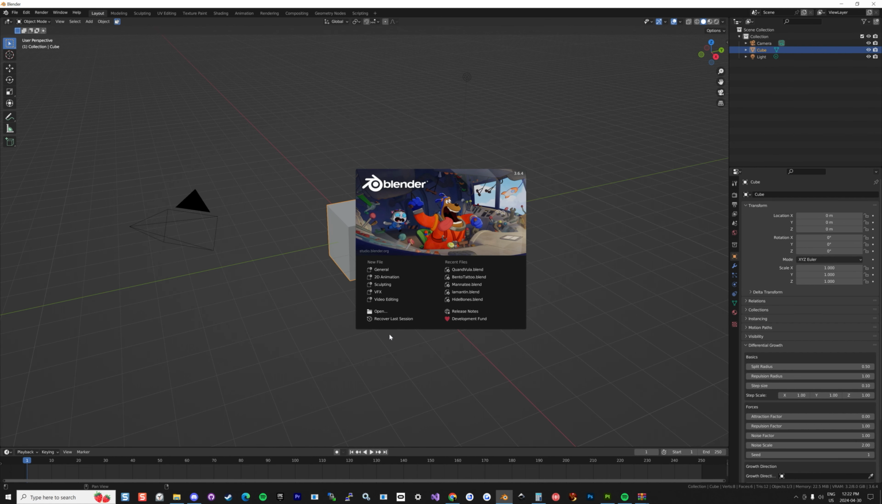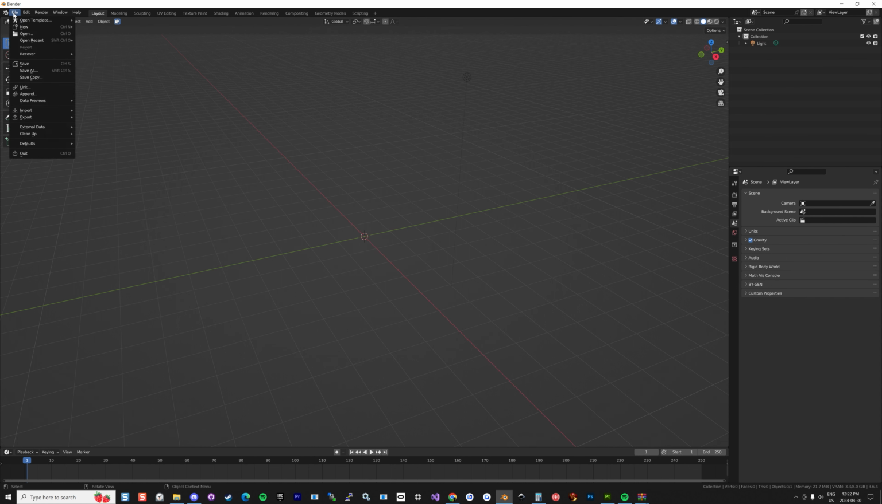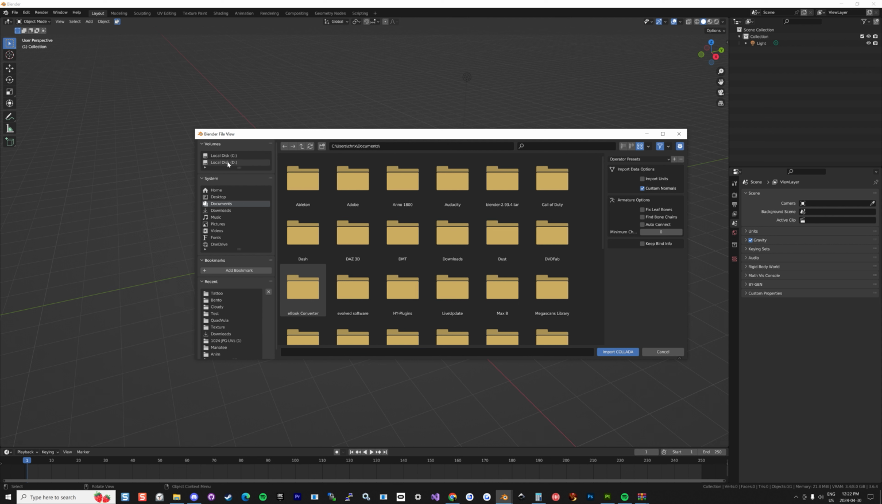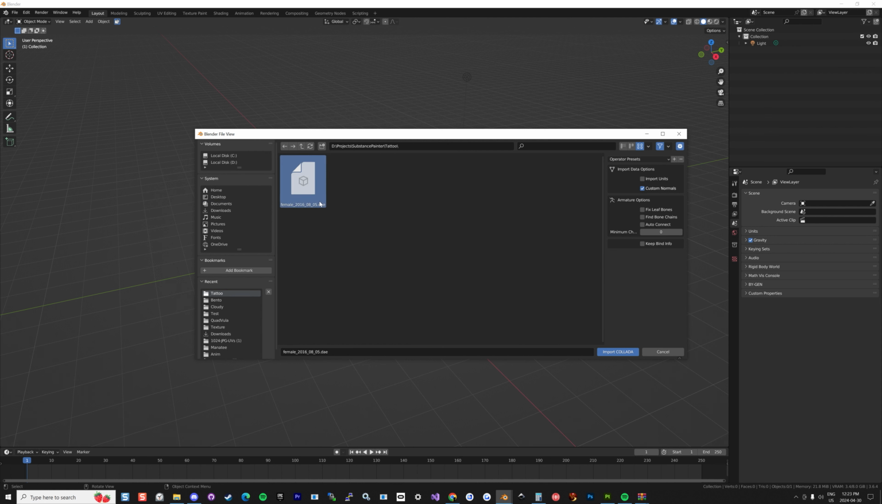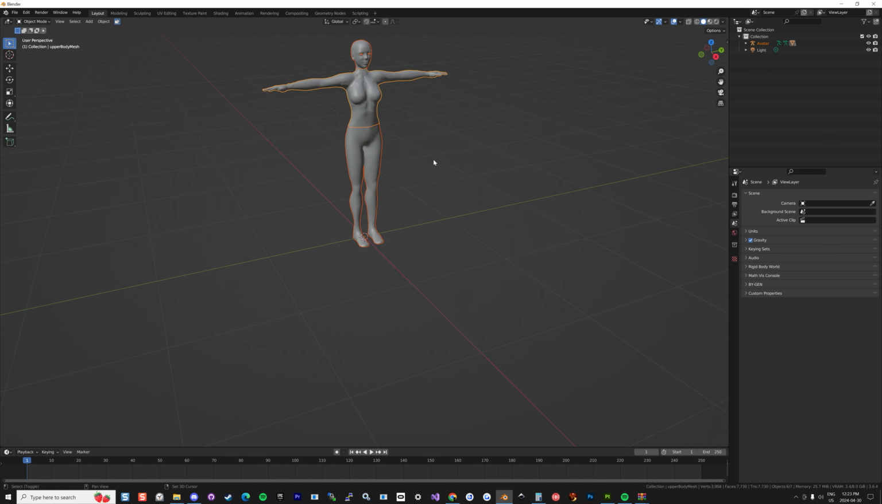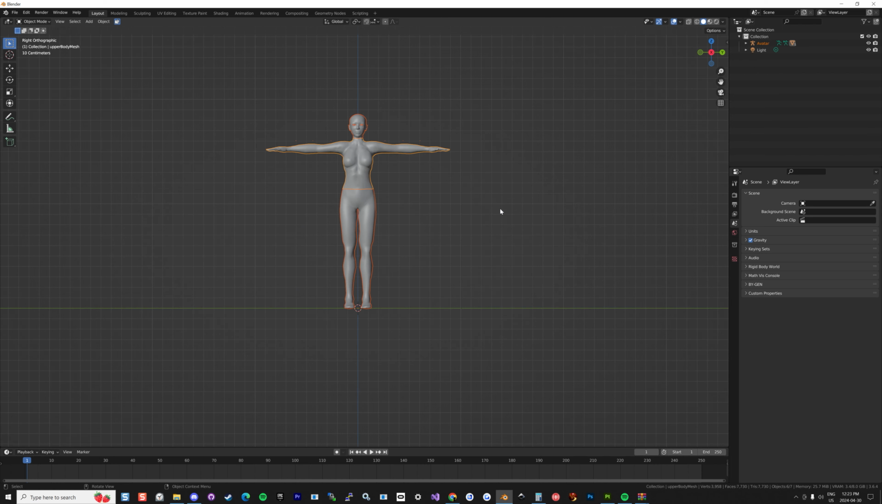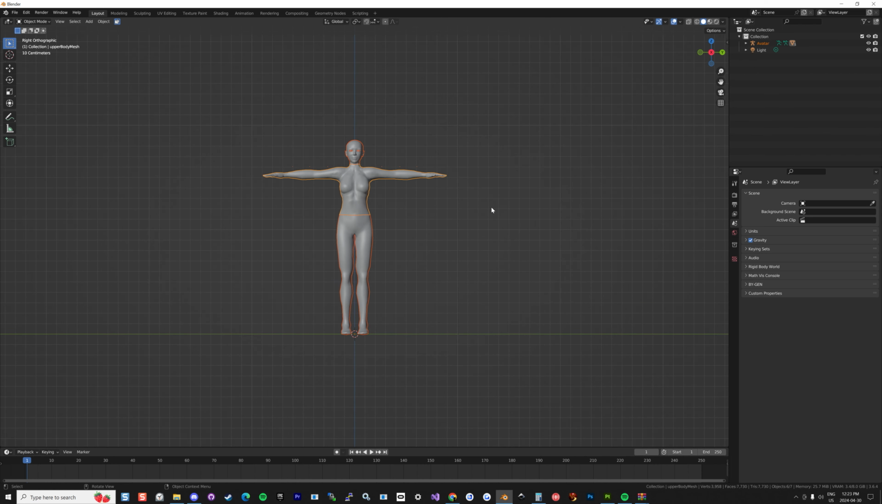You can use any version of Blender up to 4. I think it will work because what we do is not that complicated, it's quite basic. So you import the color data, just pick the female color data file and import that. Then we're going to proceed with some cleanup.